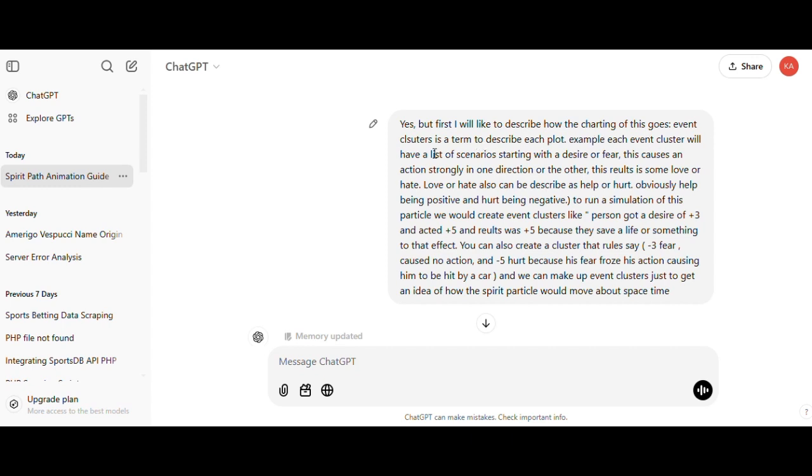Example, each event cluster will have a list of scenarios starting with a desire or fear, which causes you to move along the x-axis, and then that causes an action, whether it's in the positive direction or negative direction, on the z-axis, and this results in either love or hate being caused, hurt or pain, or help and comfort on the y-axis.